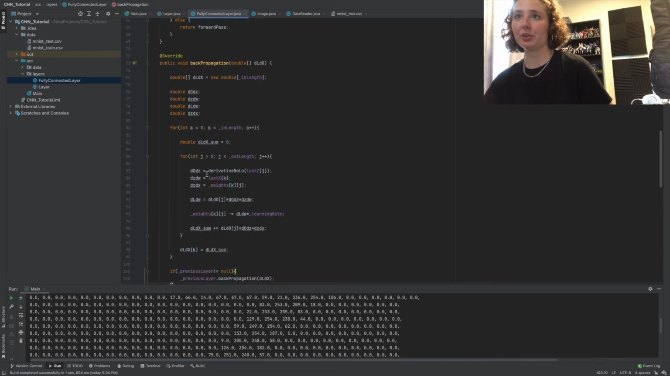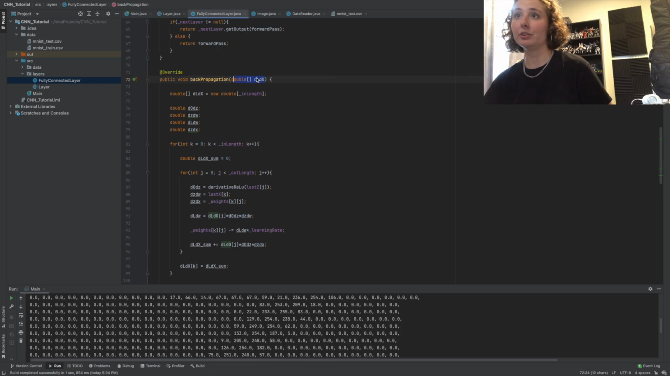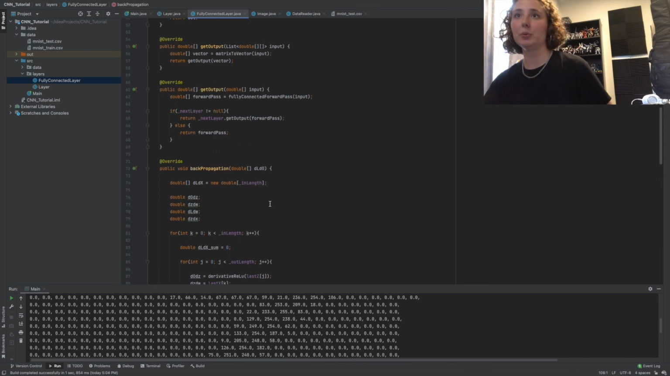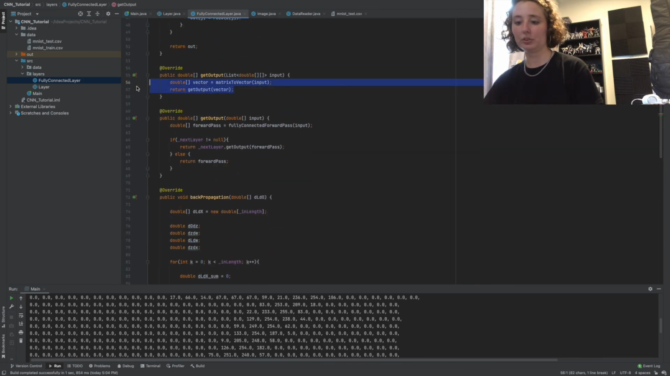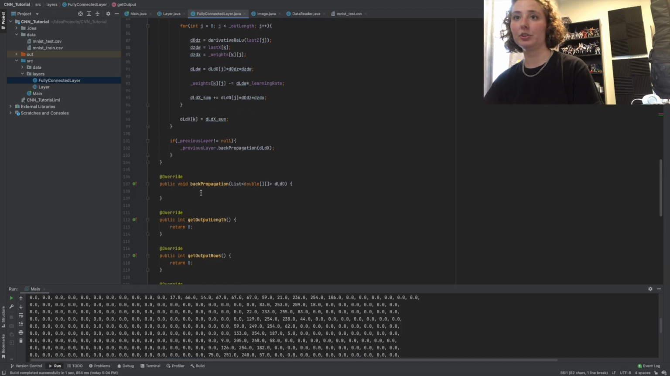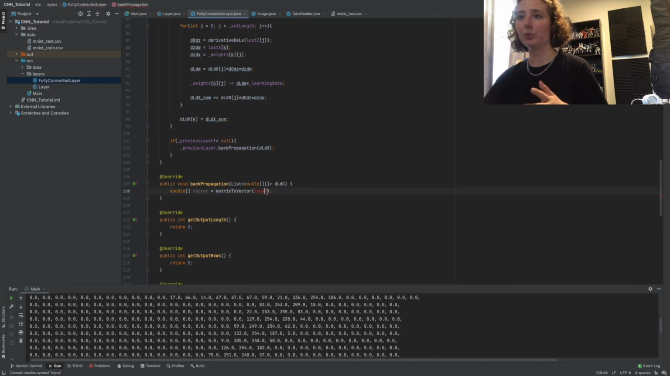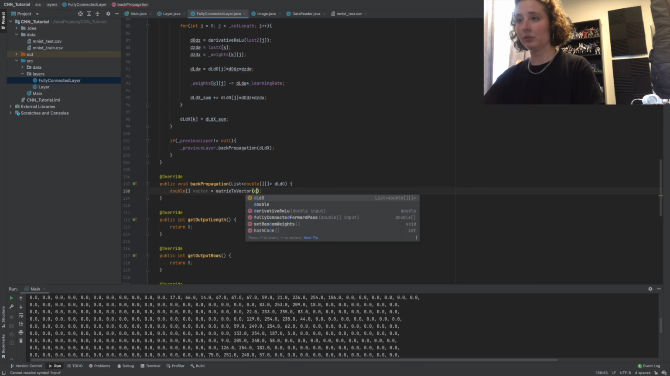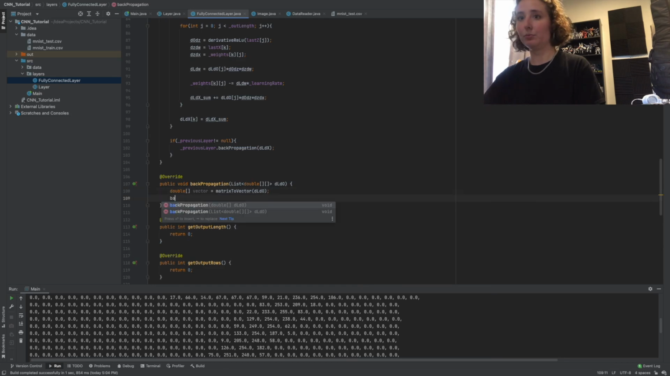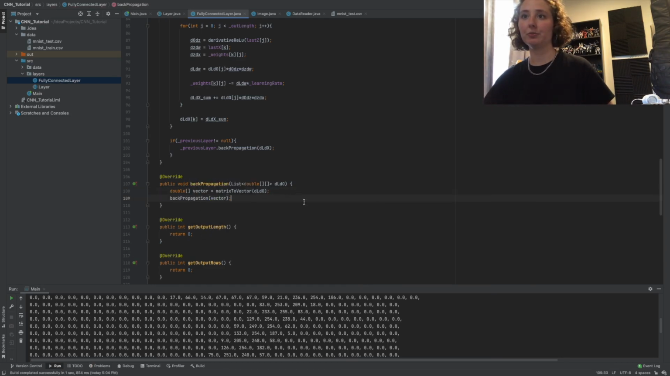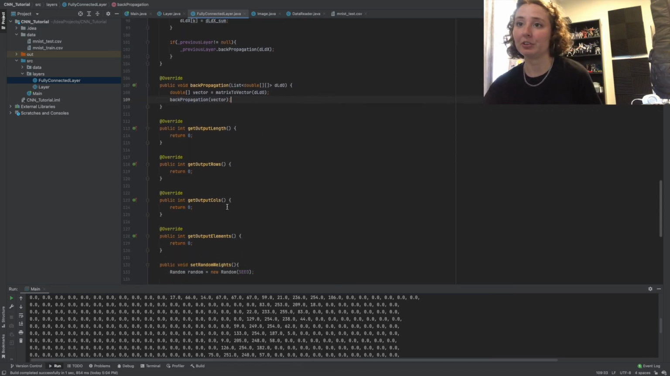Cool, so now we've got this backpropagation on the vector input, this one-dimensional double. Let's suss our backpropagation on our two-dimensional. So same as here, we're just going to convert to our one-dimensional vector. And then we're going to do backpropagation on the vector instead of our matrix. And there you have it, there's our backpropagation.